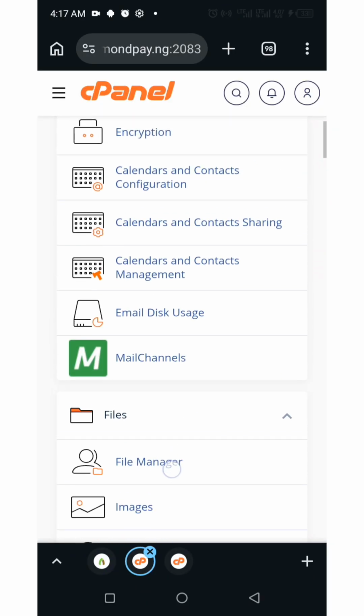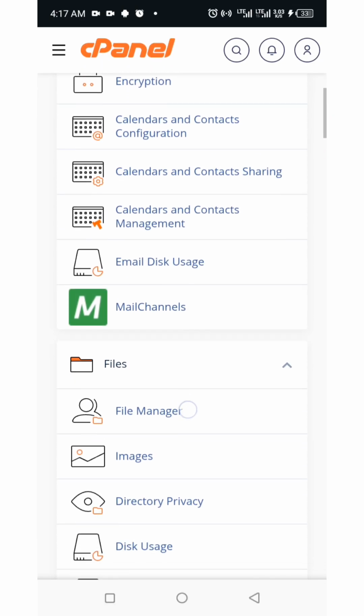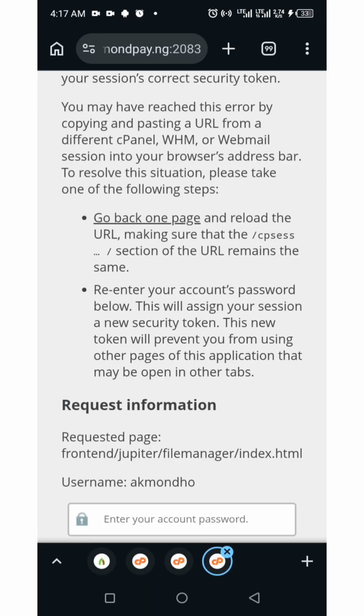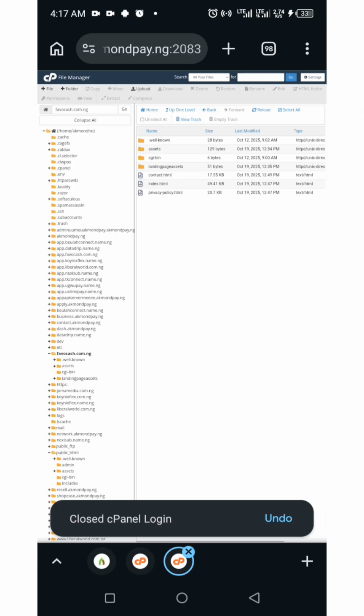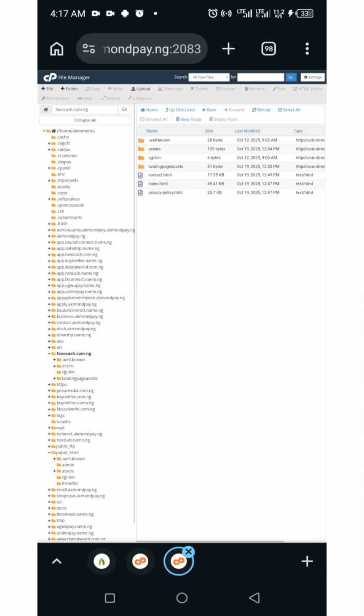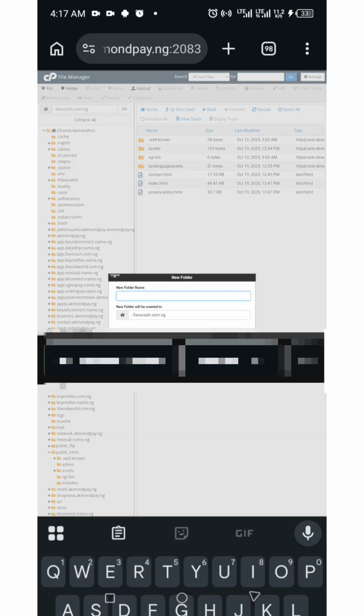So you have successfully logged into your cPanel. You go to File Manager. In your File Manager, you go to your public HTML. In your public HTML, that's where you create your own unique endpoint. You can just click on create folder and name it anything you like.